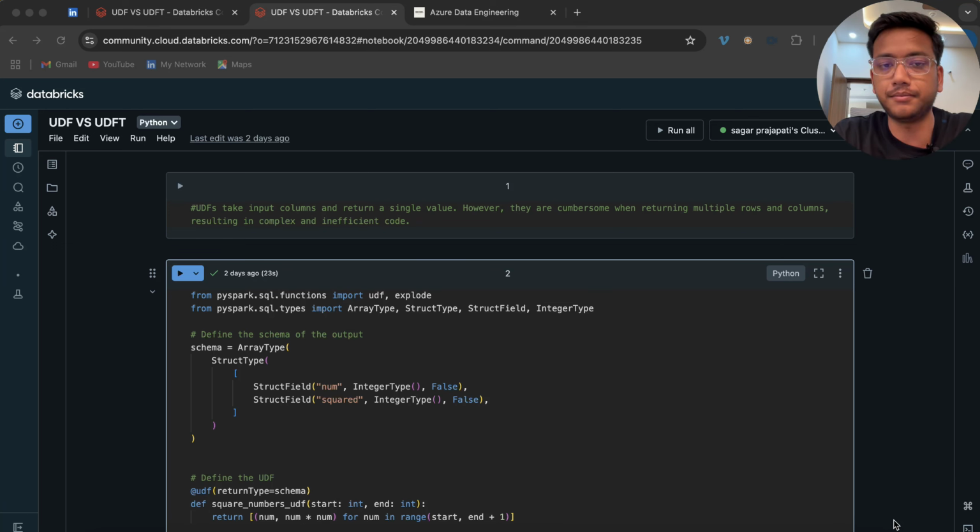In this video I am going to teach you about the difference between UDF and UDTF. If you're learning Databricks or Spark, you must know UDF, user defined functions. But in the latest version of Spark 3.5.0, they have introduced UDTF also, or the feature we can say. So let's understand what is the difference between these two and when to use which one.